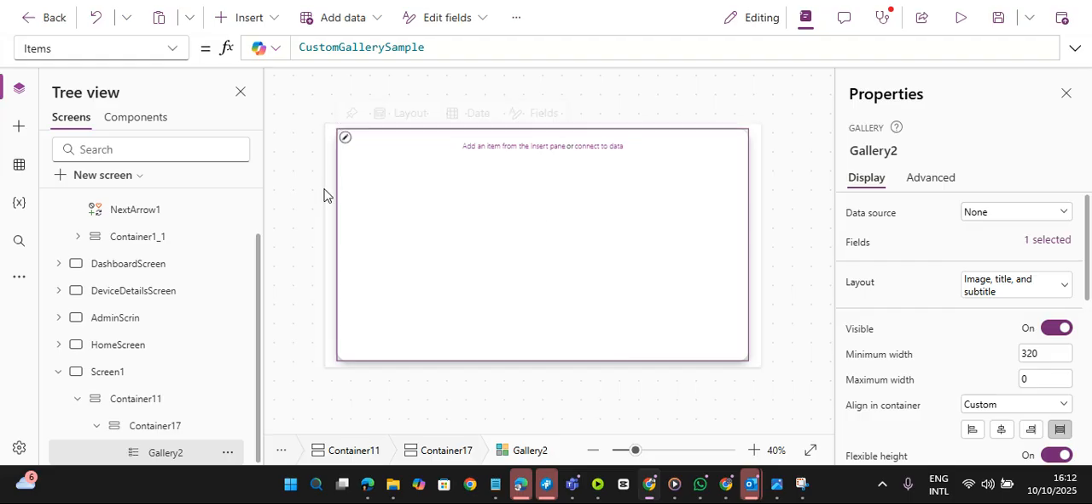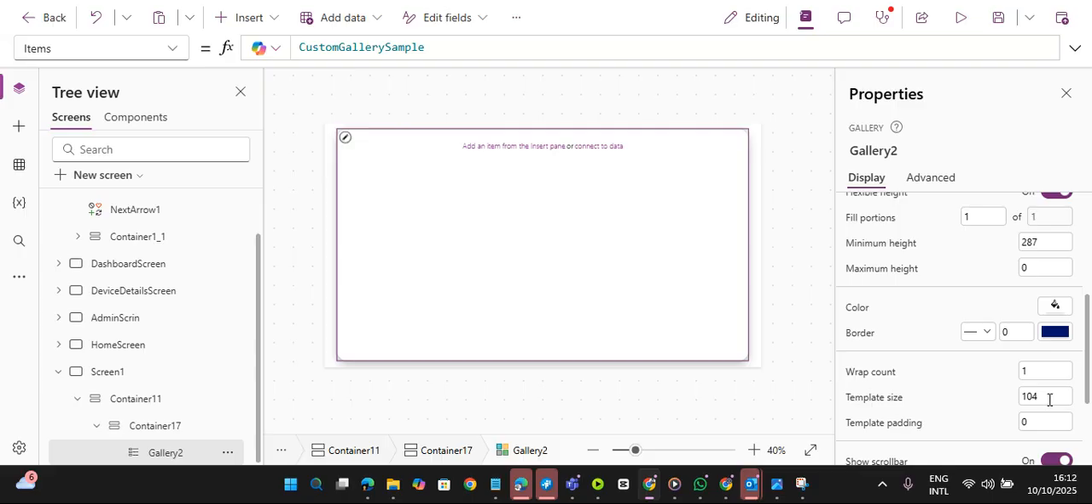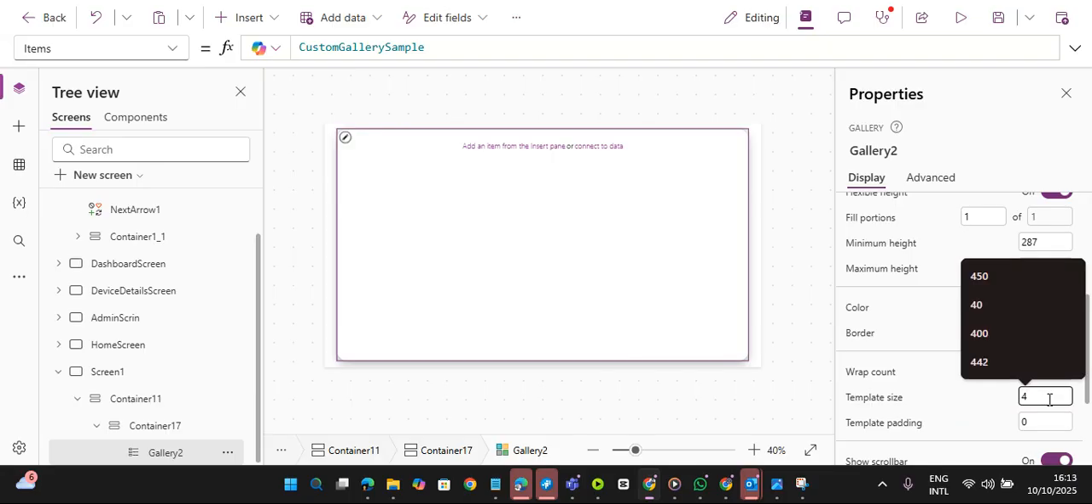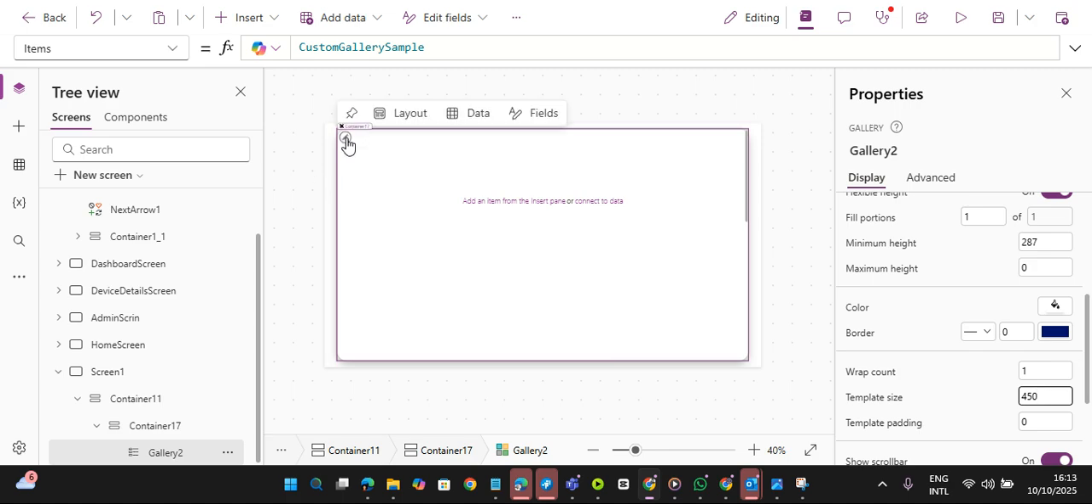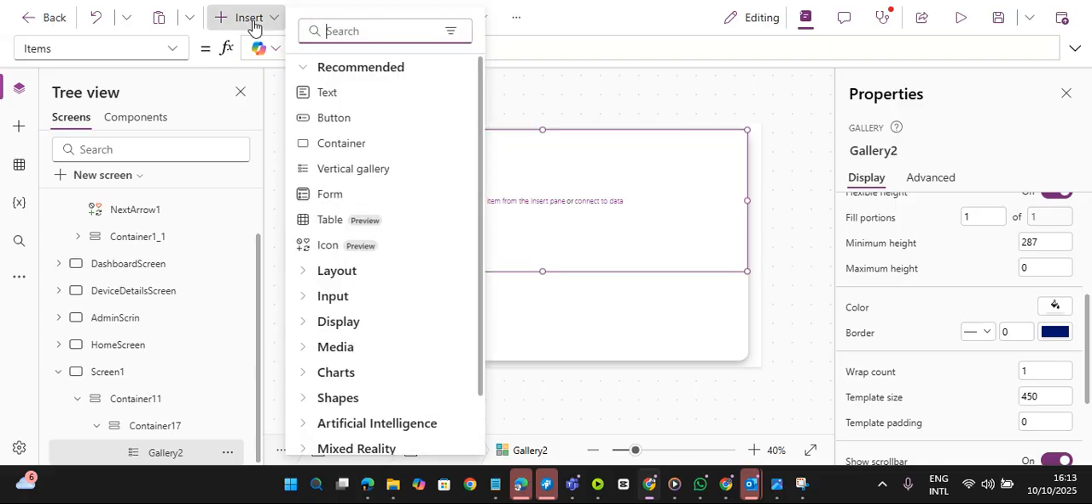So now you go to the gallery. You select your gallery and go to the template height. Currently the template height is 104. So I want to update it to 450. So it's 450. So inside of this, you now insert the non-responsive container. Insert container.